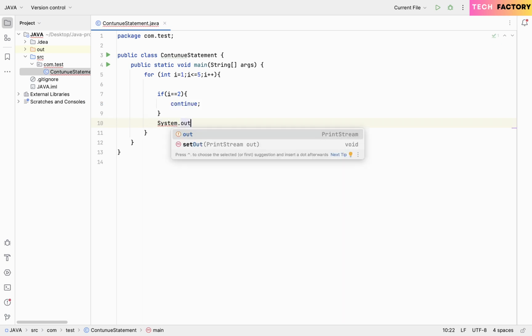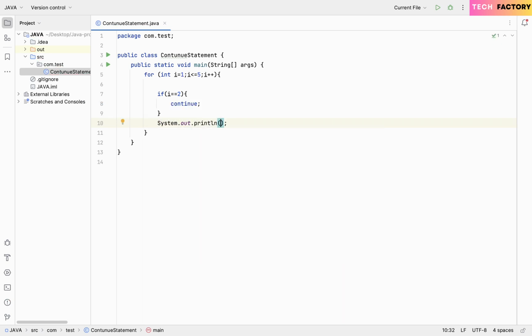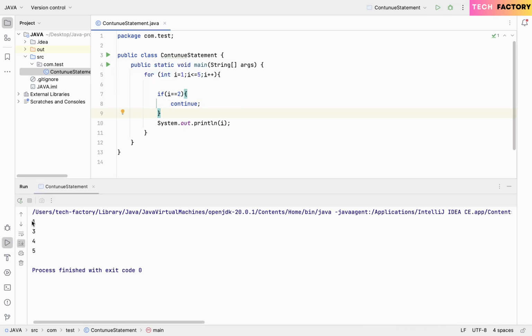So here System.out.println, and I am going to print the value of i. I am done with writing my code, and I am going to run this program. Now let's see how this is going to behave for the loop. If you can see here, whenever the i value 2 matches, it is going to jump to the next iteration, that is 3 4 5, and the value 2 is missing.